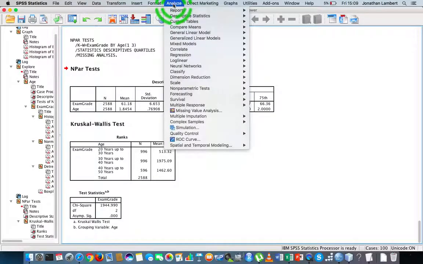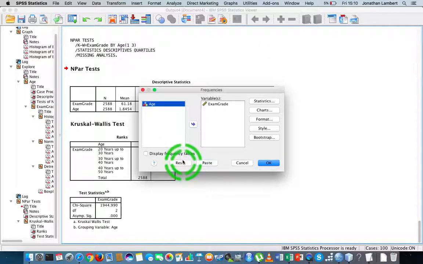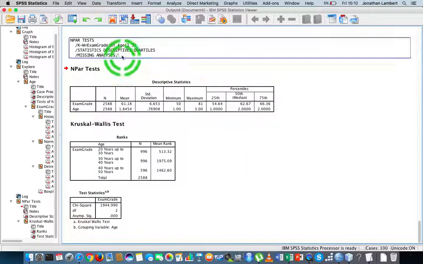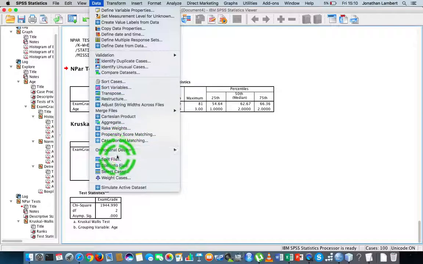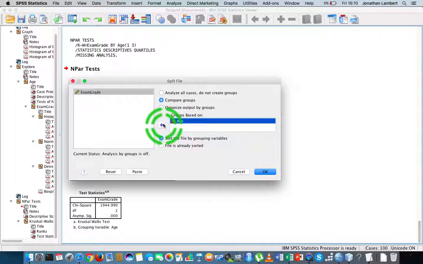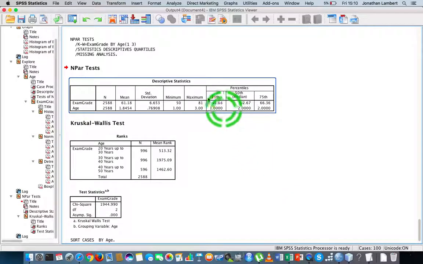So I'm going to go to Analyze, Descriptive Statistics. I'm going to ask for frequencies, okay? I'll just reset this here. The variable I'm interested in is exam grade, so I'm going to put that in here. Actually, I'm going to have to split the data set, because I want exam grades split across the categories of age. So once again, I'm going to have to go to Data, Split File, and I'm going to say Compare Groups based off age. So I'm splitting exam grade now based on age. I hit OK on that, and now I'll generate the median values.